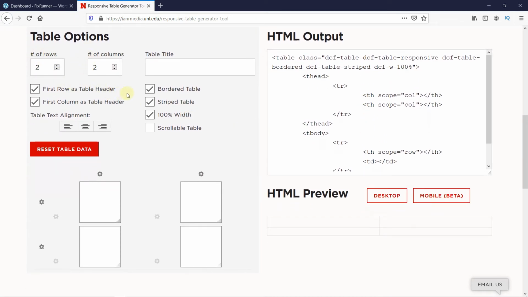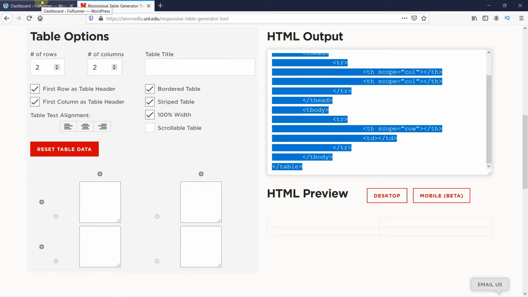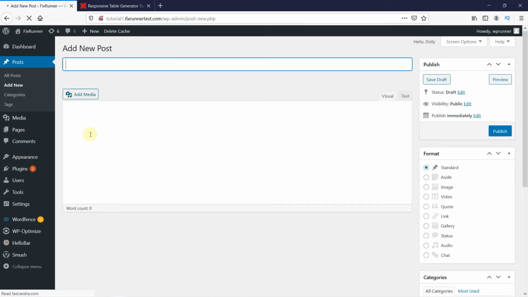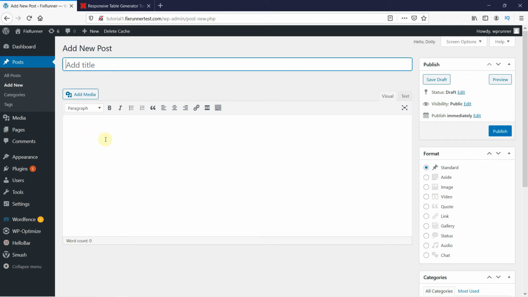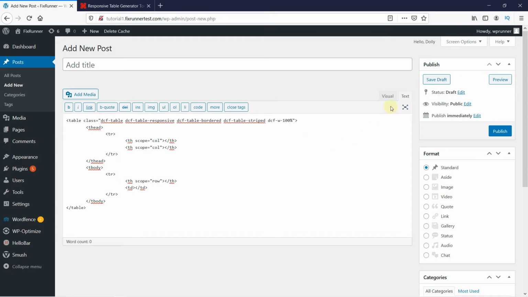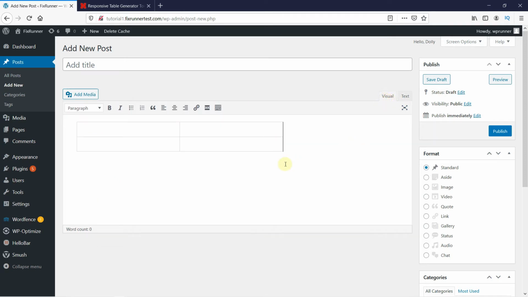Now here, under Table Options, you can change the number of rows and columns here and make a lot of other customizations. Once you're done, copy this HTML code. Then, back in your WordPress dashboard, go to Posts and click on Add New. Change the editor from visual to text by clicking here. Paste the code here. Now, when we go back to the visual mode, you can see that we have the table here.